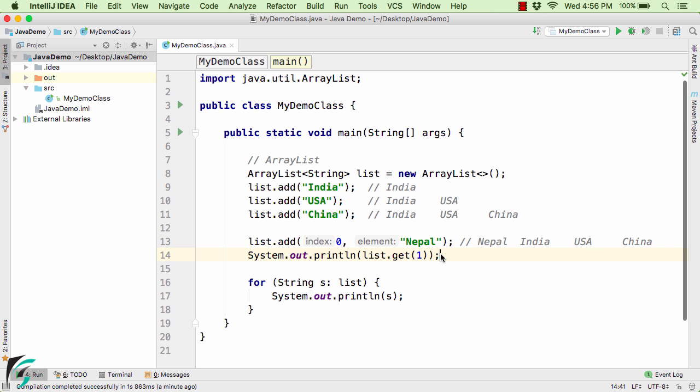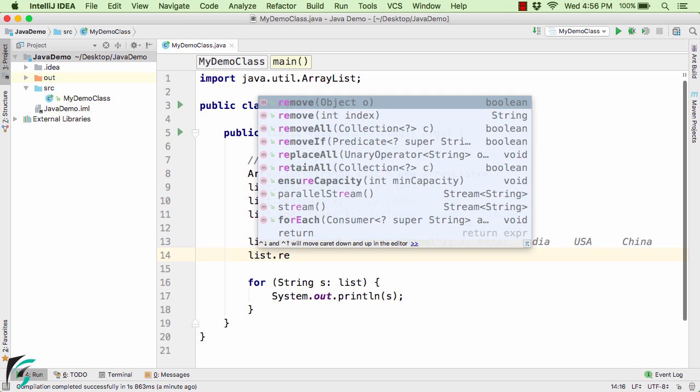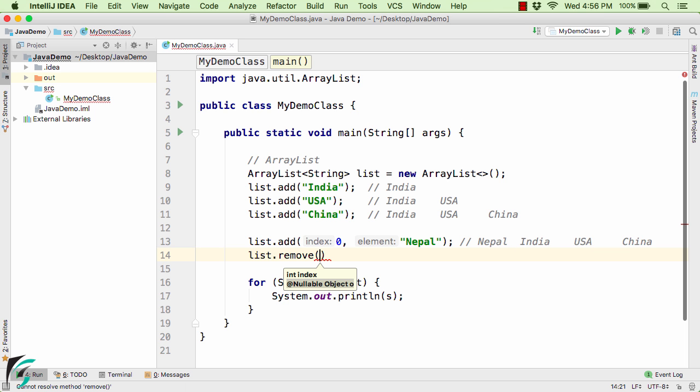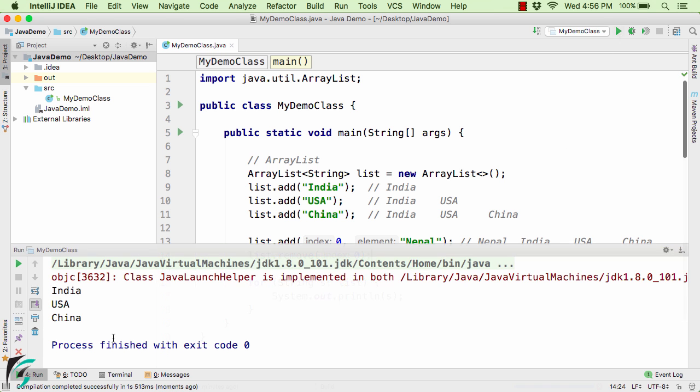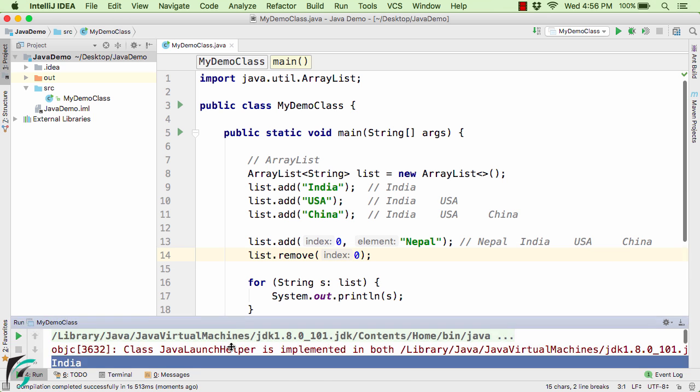Fine. And now proceeding forward, suppose you want to remove an object. For that you can simply use list.remove and simply supply the index. Let's say I want to remove the object at the 0th index, right? And now let us get the output. So in the output we are only left with India, USA and China. That is, Nepal has been removed.